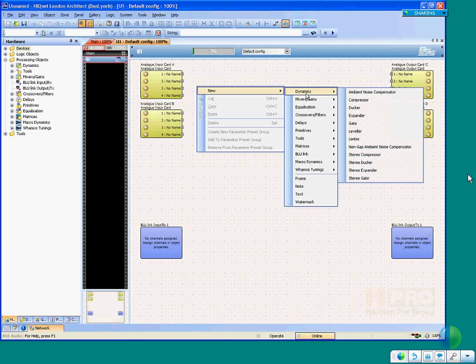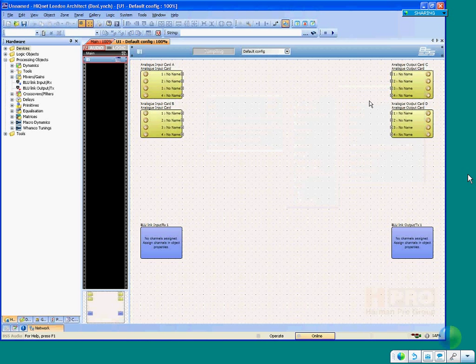The top of the list, by virtue of being at the top of the list, because it's not alphabetical, is the dynamics processing. And dynamics processing involves compressors and limiters and all the stuff that affects dynamics. The most basic, the thing we play with the most, is the compressor. Compressor in London Architect is, let me split my screen like that.